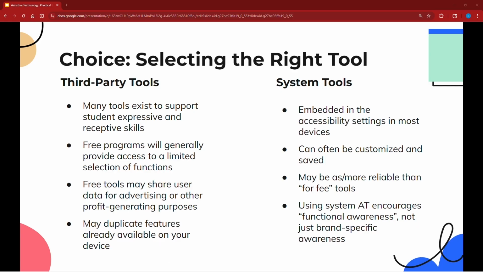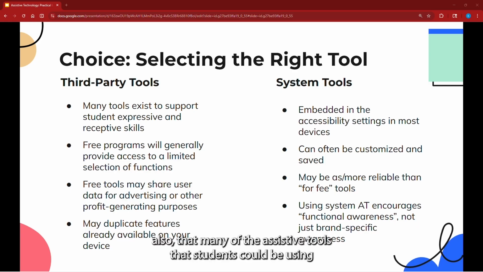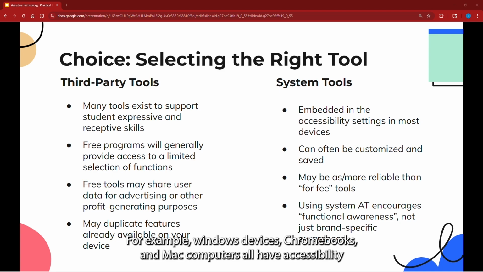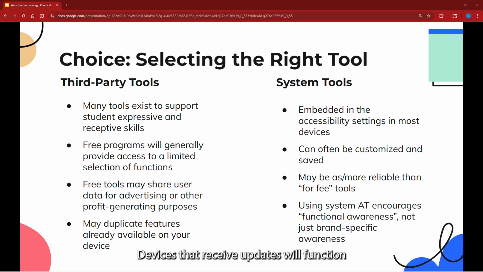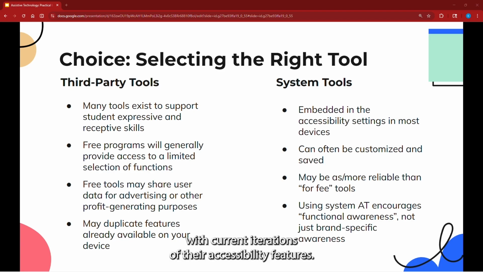Now, it's important to note also that many of the assistive tools that students could be using to support their learning may exist within the device already. For example, Windows devices, Chromebooks, and Mac computers all have accessibility features that can be turned on to support students accessing and producing text. Devices that receive updates will function with current iterations of their accessibility features, ensuring that users can access the most current version of these supports at no extra cost.